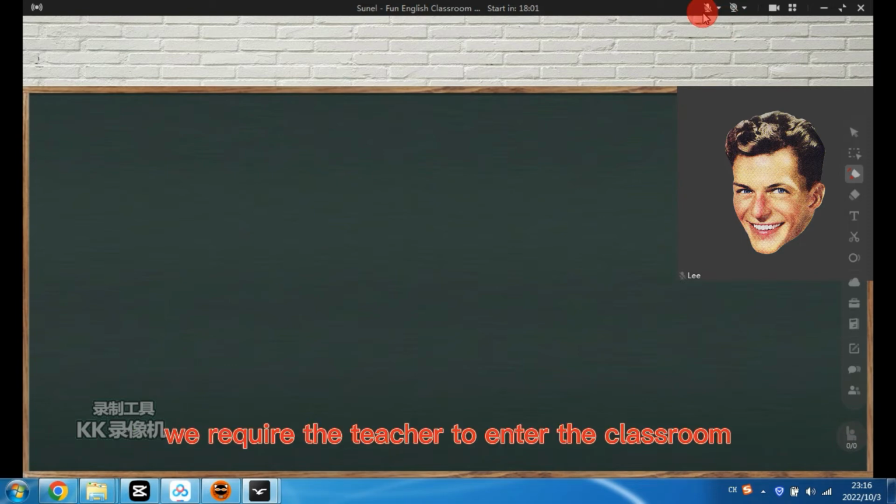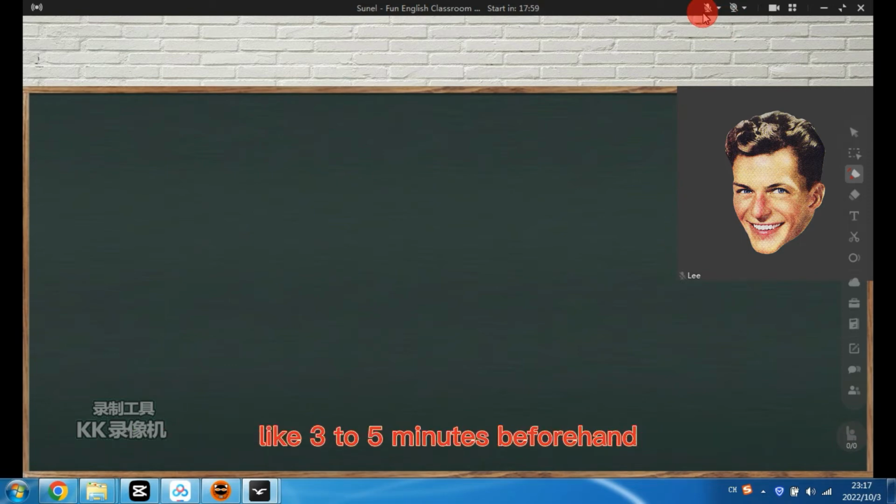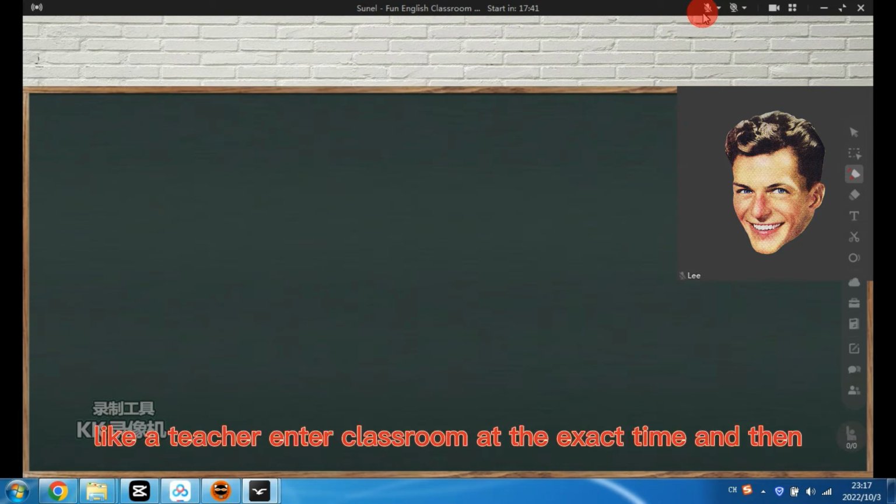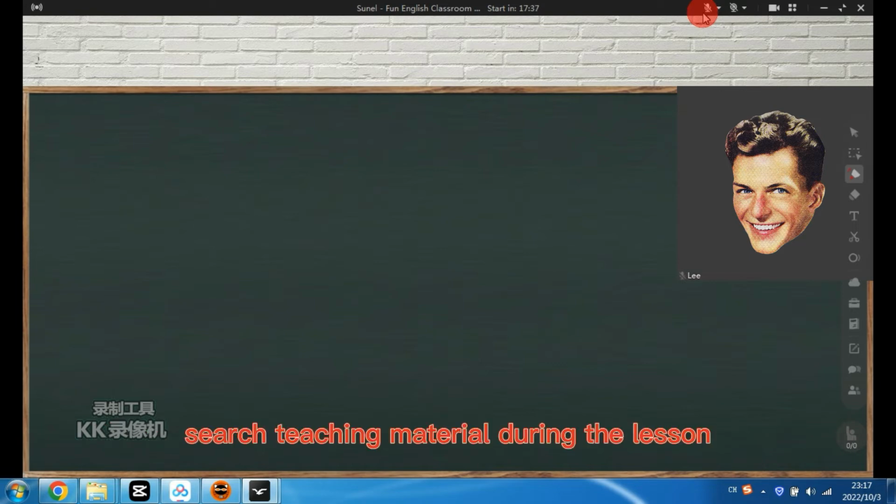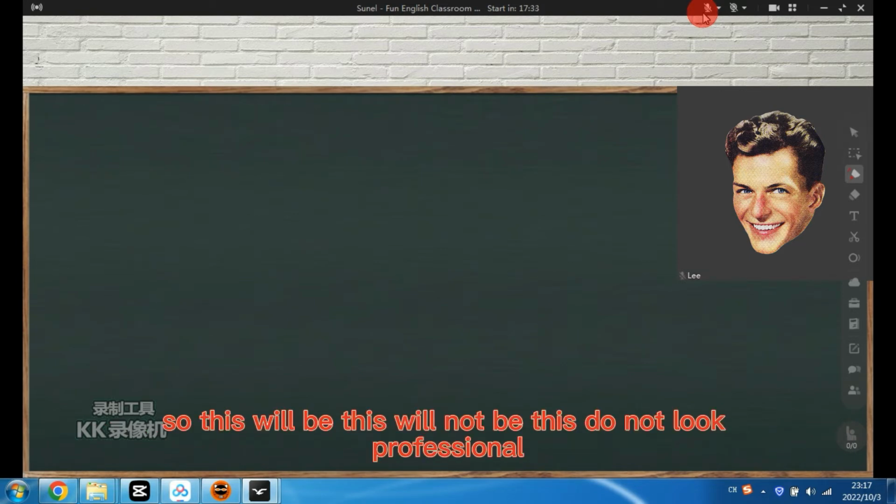We require the teacher to enter the classroom 3 to 5 minutes beforehand and open the teaching material before the lesson starts, so that the teacher can look professional. It doesn't look good if the teacher enters the classroom at the exact time and then searches for the teaching material during the lesson. Okay, so this will not look professional.